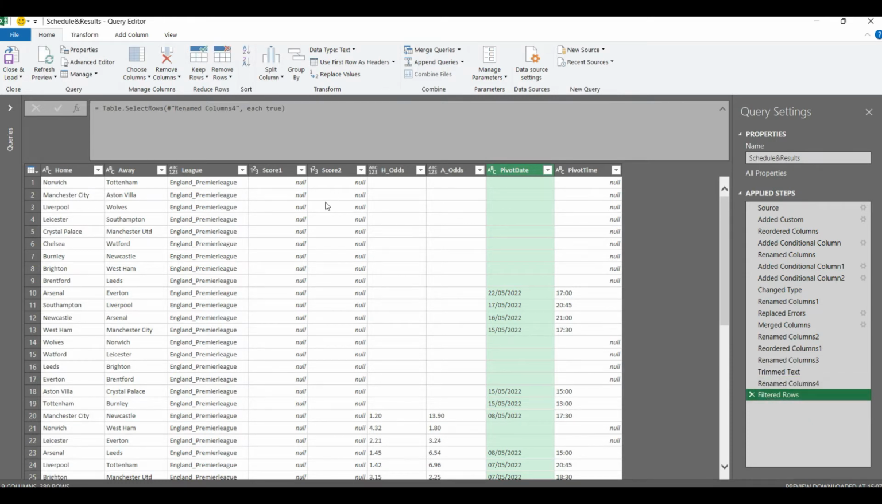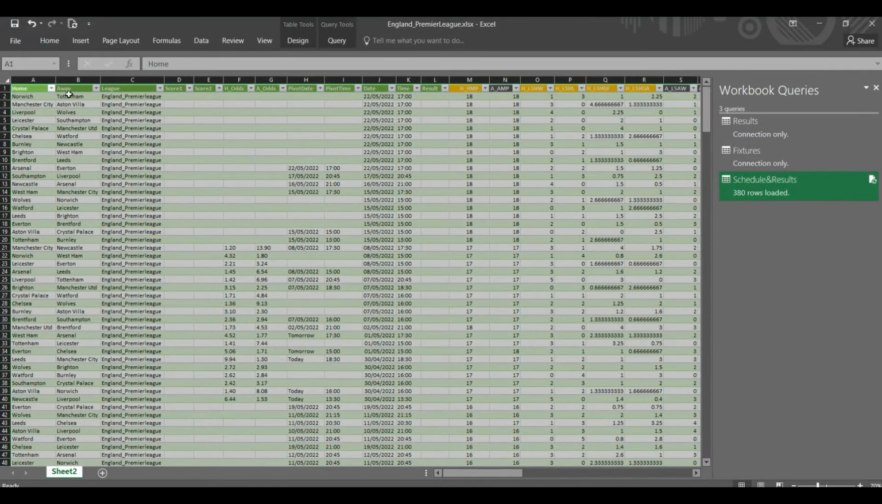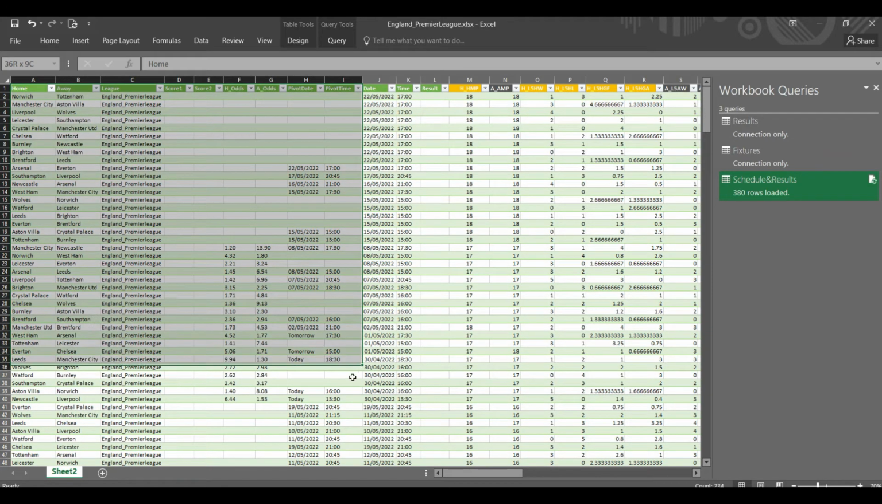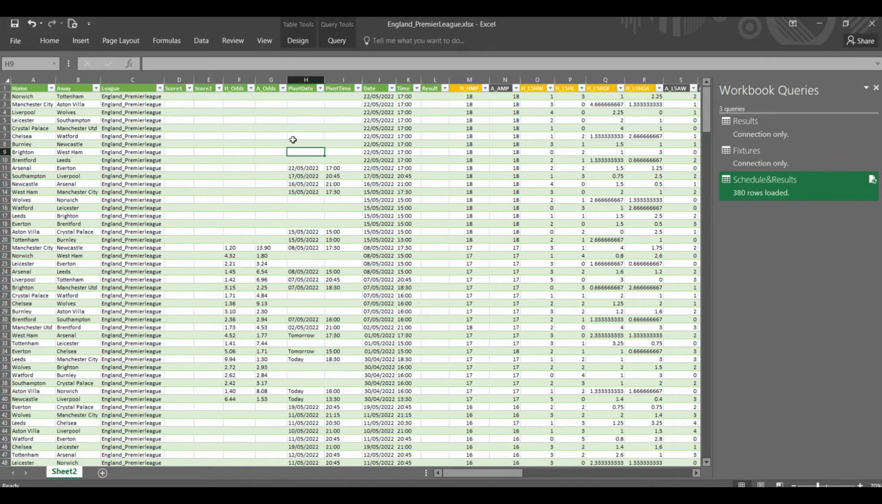filter rows. So here we select the rows, rename columns 4. Okay, so this is probably not needed. If we click OK, then we're getting this table over here, up to here. So then the next two columns, we created pivot date and pivot time, and we need to come to a proper date and time right now.